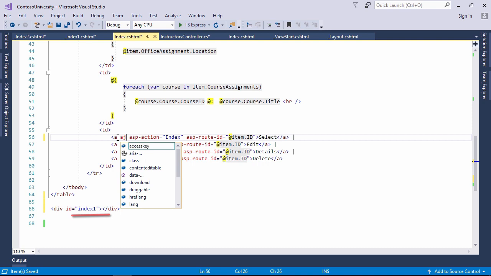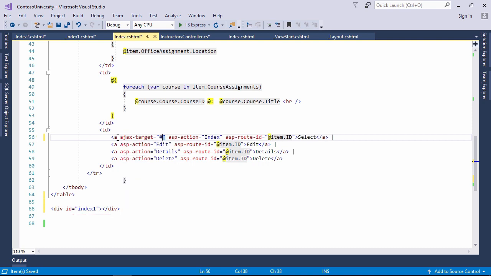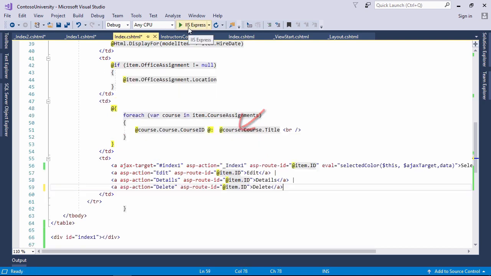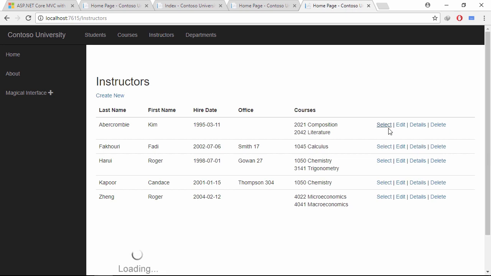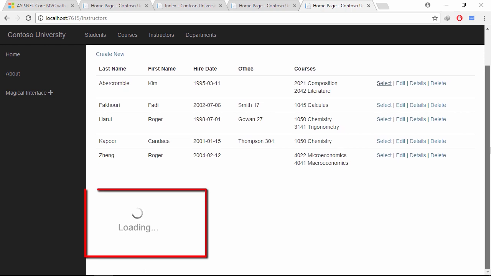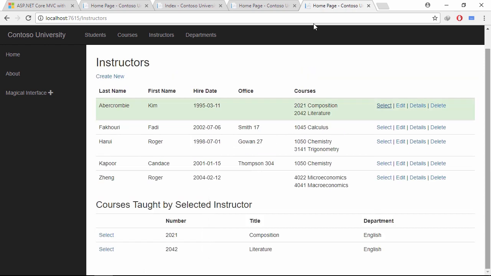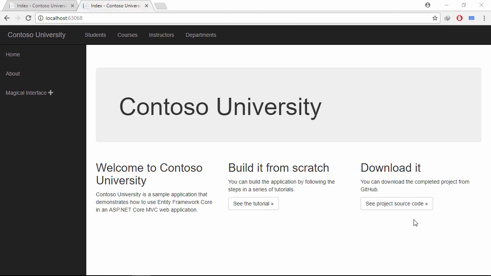Let's specify the AJAX target attribute to the select link button. Done. Let's see the demo. Now, if I click select link, only the second table is updating. In this way, we can improve the performance on both server and client side. Let's see the final demo.